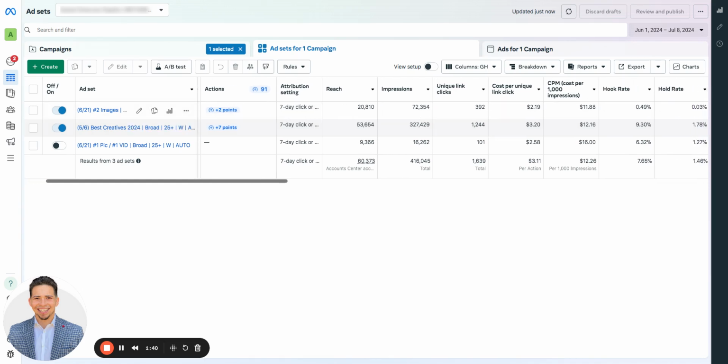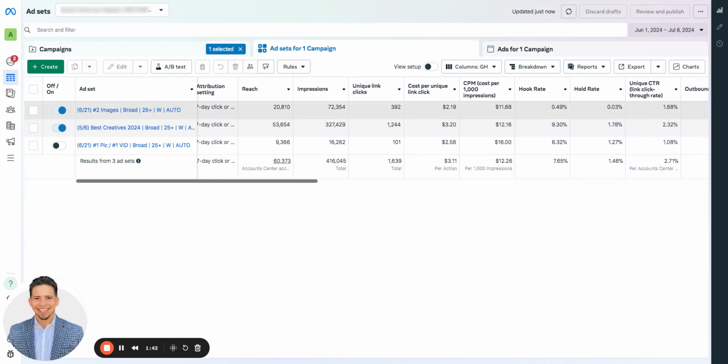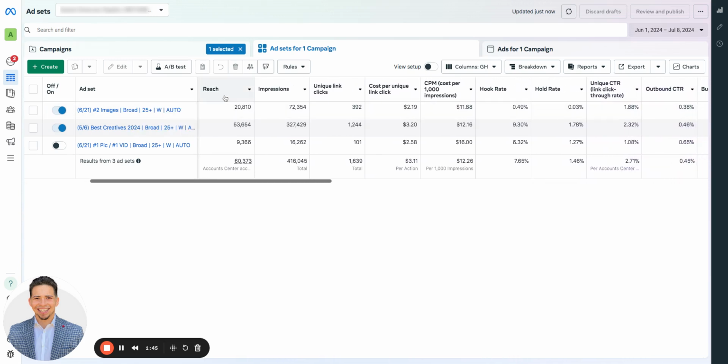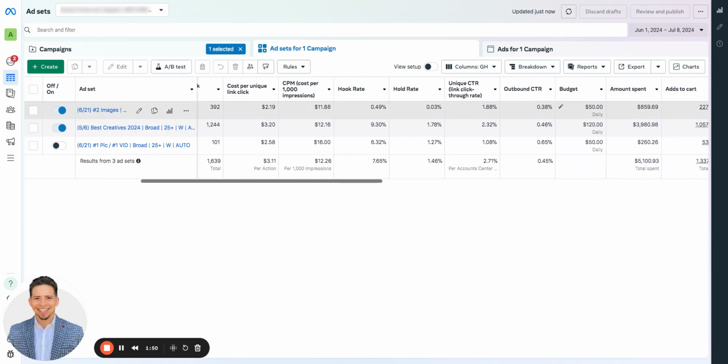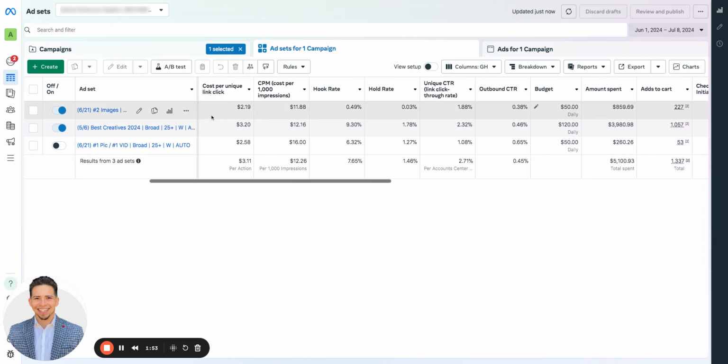But let's go into actually analyzing these creatives, okay? So I set my columns up. I like to look at reach, impressions and link clicks for sure. But here are the main metrics that I like to look at, and I look at everything from left to right, of course. If we look at where it's budget and amount spent, and then it goes into add to carts, everything to the left of add to carts is really the ad level, okay?